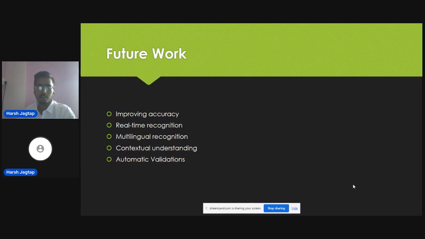The last is contextual understanding. OCR systems currently recognize text as a series of individual characters, but there is potential for OCR systems to develop a more nuanced understanding of the context of complex, ambiguous text, and could provide more advanced natural language processing capabilities.